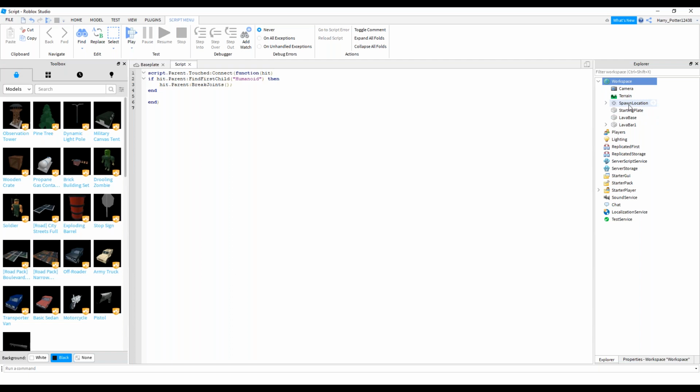Similarly, spawn location is a child of workspace, but if you click on its icon, spawn location has its own child as well. When we go to lava bar, it is a child of workspace, and lava bar has one more child called script, in which we are writing the program. Now let's go to the program.